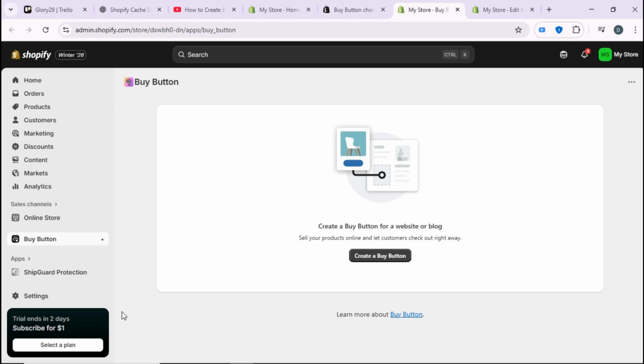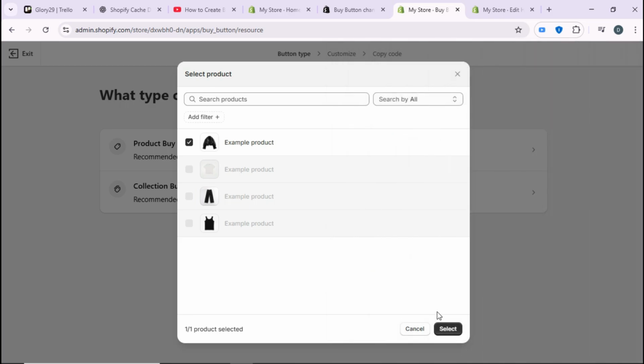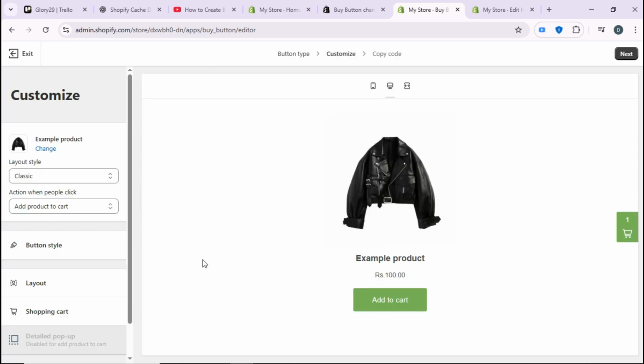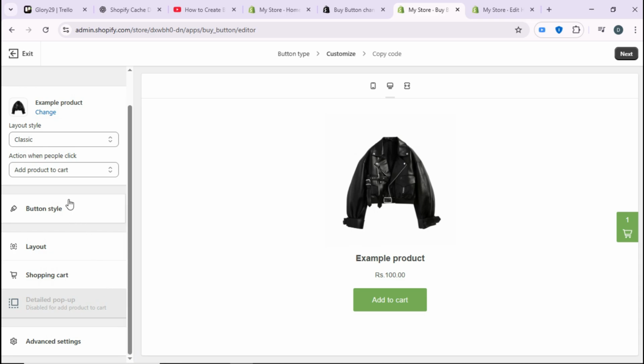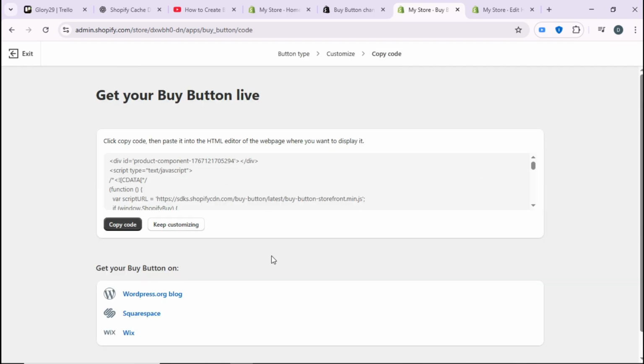Once the Buy Button app is installed, open it and click on Create a Buy Button. From here, select the product you want to sell, then customize the button's appearance by adjusting colors, text, size, and layout. After that, Shopify will generate an embed code for you. Copy this code and paste it into your website, blog, or platform where you want the button to appear.